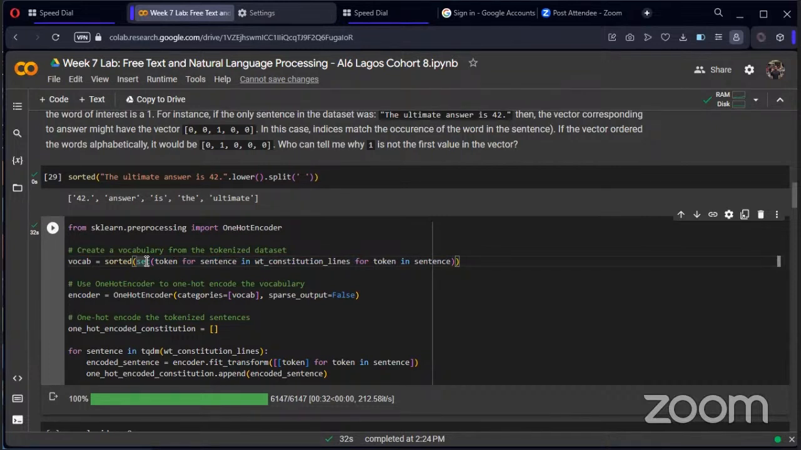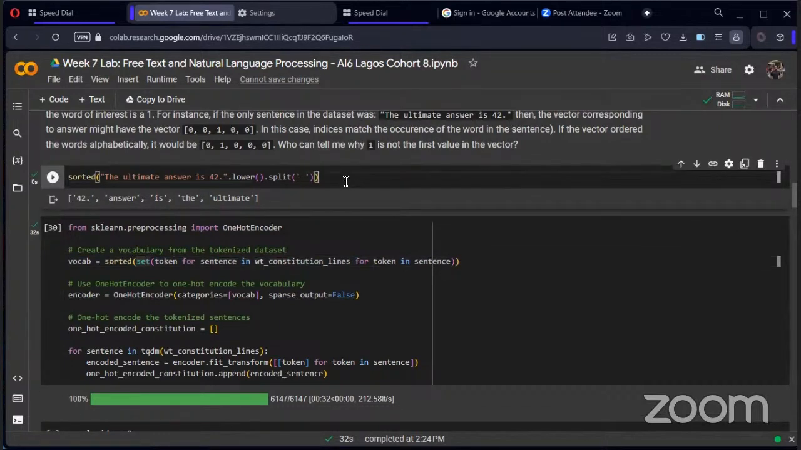And then after you do that, you sort it, because the set on its own is not sorted. So you want to sort it, meaning you are defining the order. In this case, it is what we defined just up here: alphabetical.